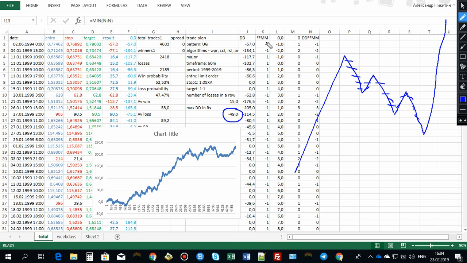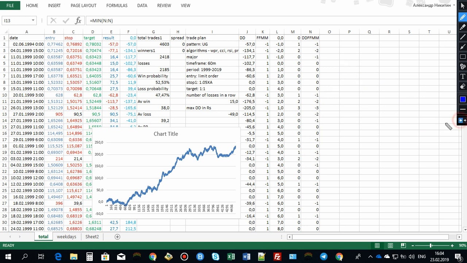As I told you, we are calculating this in R's. So if your 1R equals $100, then what would your maximal loss be? Let's do the calculation. If your R equals $100, then your maximal loss equals 49 multiplied by 100. True, it is this number. If it is $1,000, then your maximal loss equals this.